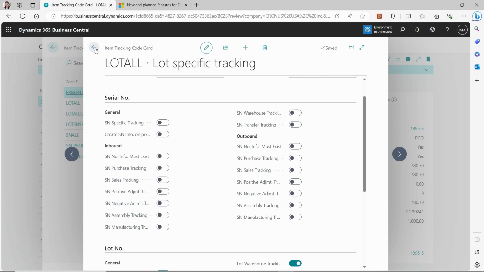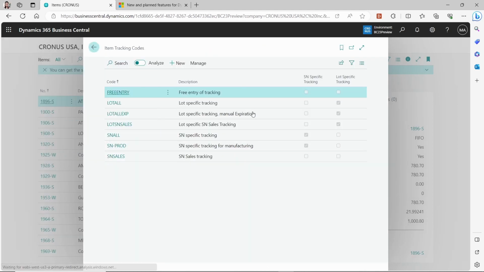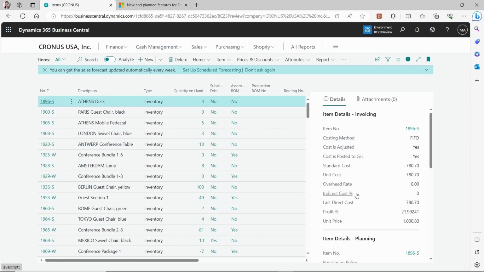then when you receive the lot, you have to populate the lot info, and you can print the label from the lot information or serial number information card as well, card or list as well.